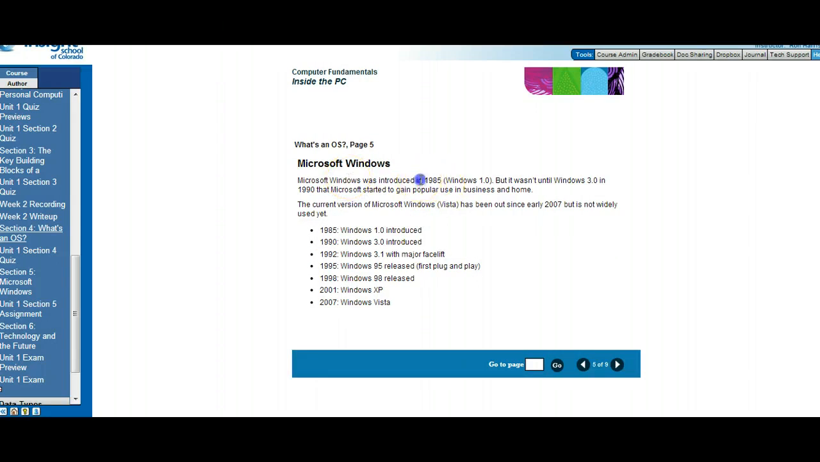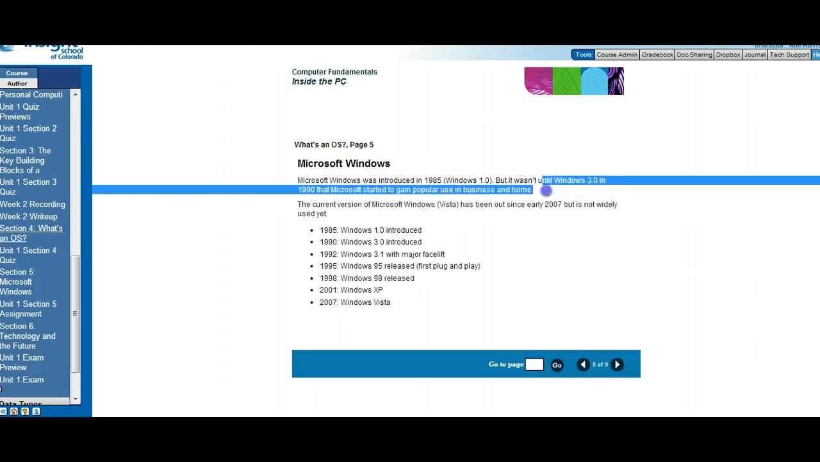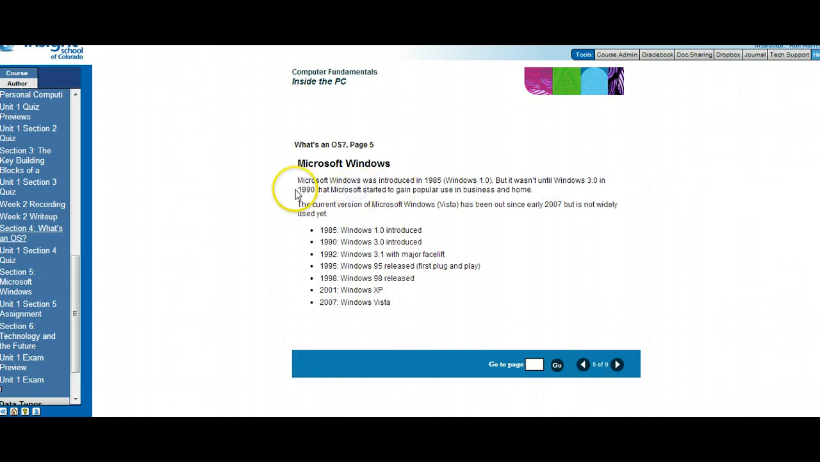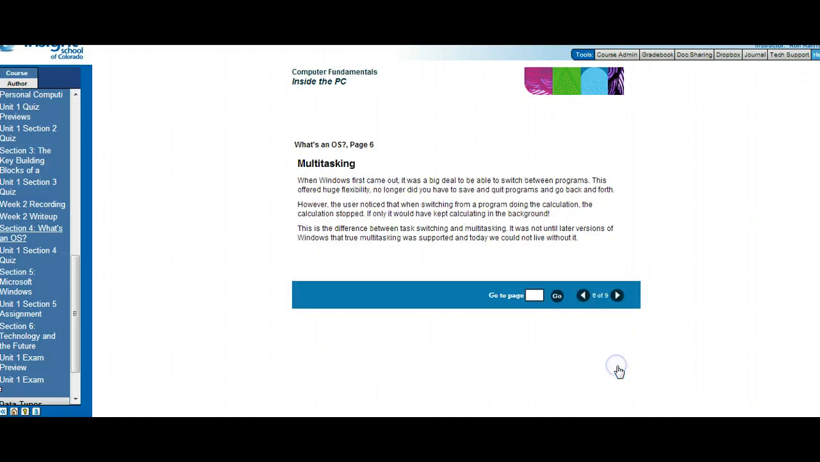So Windows started in '85, but it wasn't until 1990 that it started to gain popularity. So that's the answer to that write-up question. 1990 is when Windows became popular. Now this says the current version is Windows Vista. It's really not, because we have Windows 7 that's out, we have Windows 8 that's out with the touchscreen capabilities. So this course is a little bit behind the times. But 1990 is when Windows gained popularity.